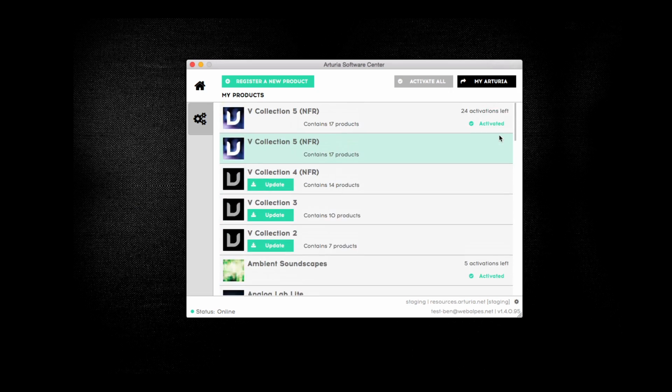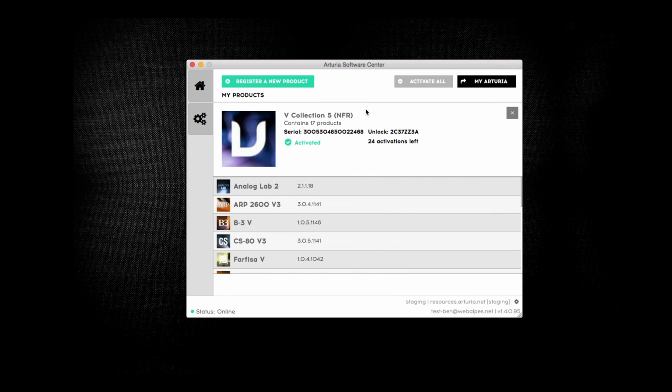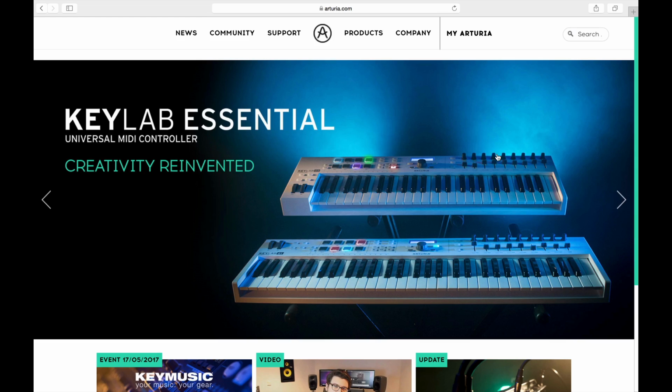The ASC is the application that takes care of your Arturia software instruments. This hub makes maintaining your Arturia software simple, easy, and fast. You will need to use the ASC to install and use your Arturia instruments.